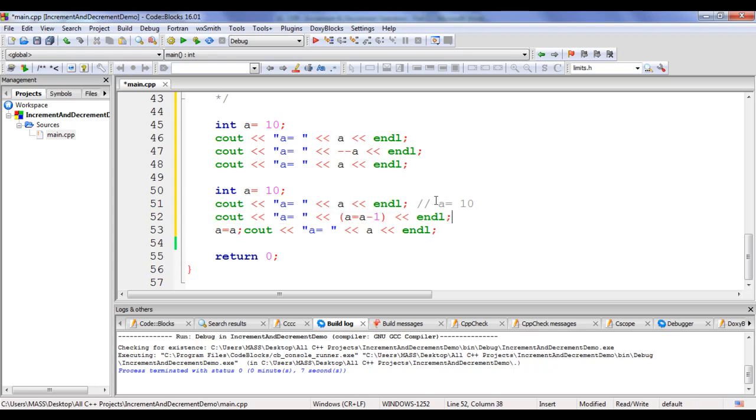Before this line, the value of a is 10. 10 minus 1 is 9. 9 is stored inside a. So on this line, the value of a is 9, guys. Definitely we see a equal to 9 displayed. And then we are saying a equal to a. That means store the 9 back in a. On this line the value of a is still 9. So on this line we see the output a equal to 9 displayed, guys. That means when this code is executed, here definitely we see a equal to 10 displayed. Here definitely we see a equal to 9 displayed. Here definitely we see a equal to 9 displayed, guys.